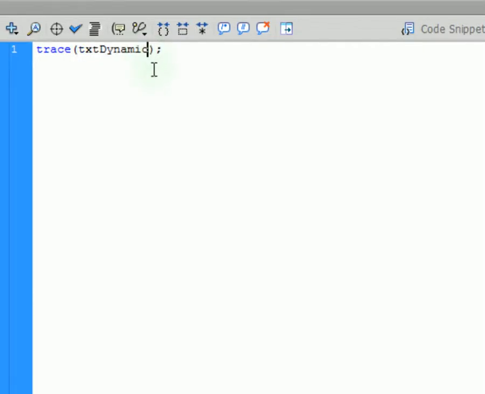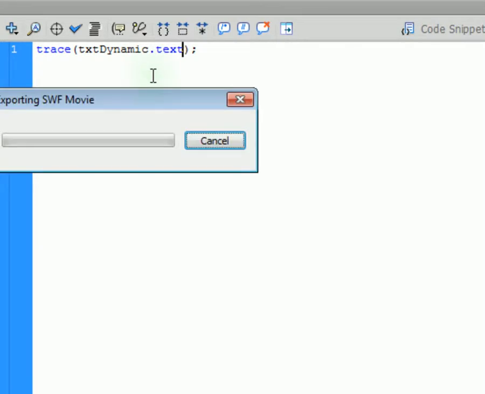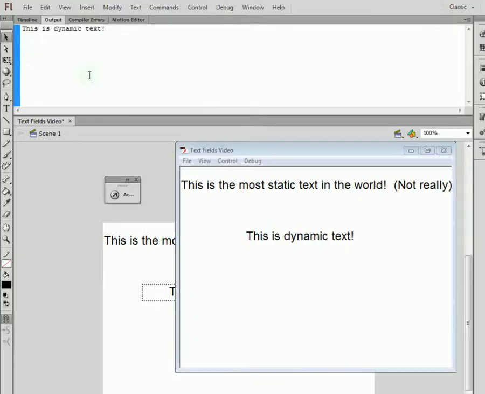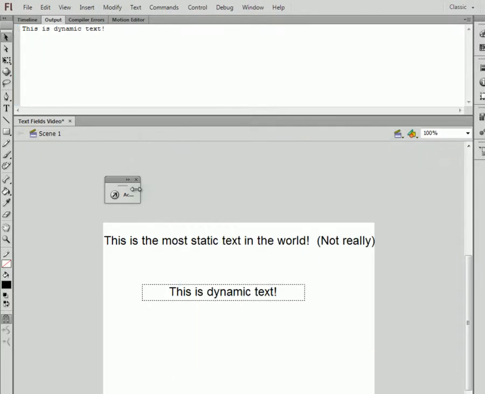Every text field has a property called text. Go figure. So you put a dot and all lowercase the word text, and you run, and now it's going to pull back whatever was in my text box, which is, this is dynamic text, just like on my stage here, and it's going to write it to the output.